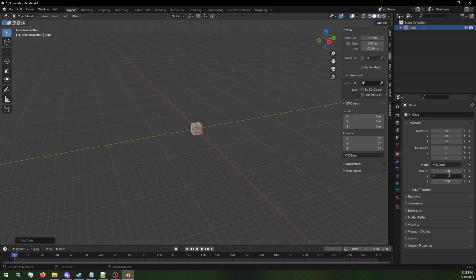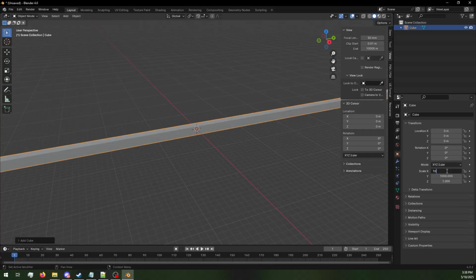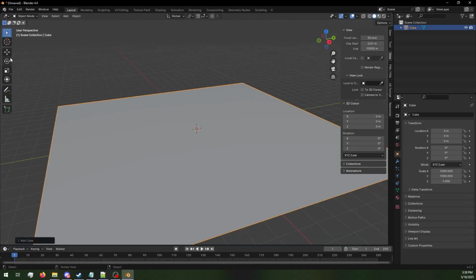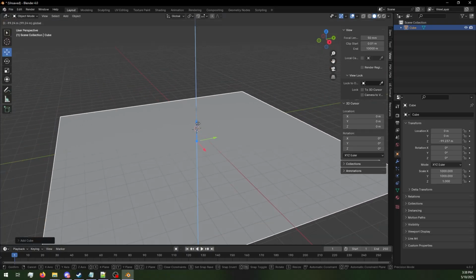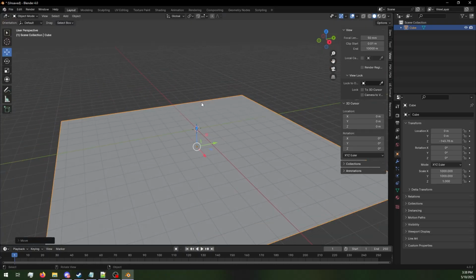Now we'll add just a simple box, so a quick cube. I'll just make it 1000 by 1000, and we'll also move it down a little bit, just so you'll be able to spawn on top of it and not below the world. Also add a few cubes around as well.